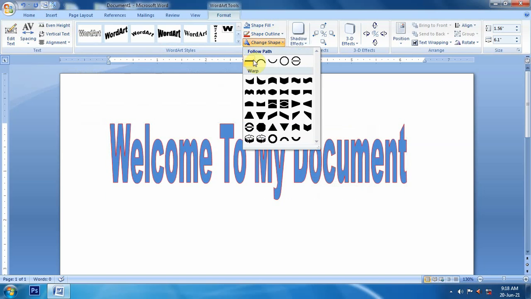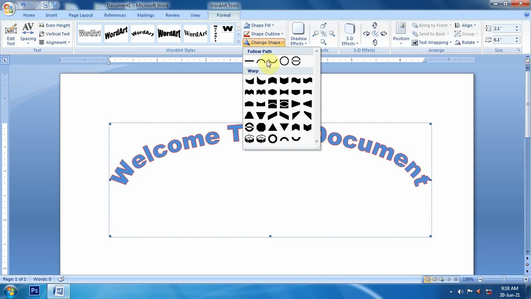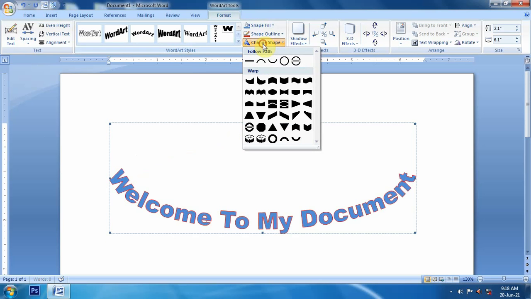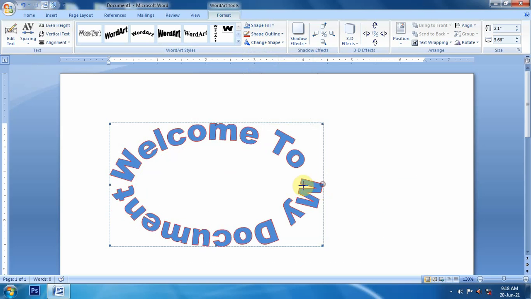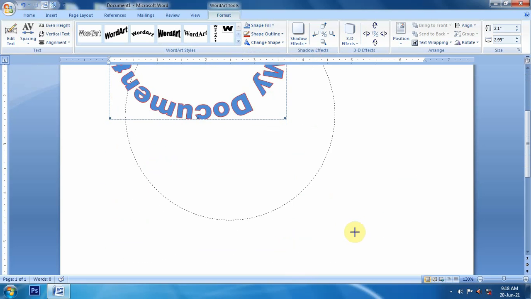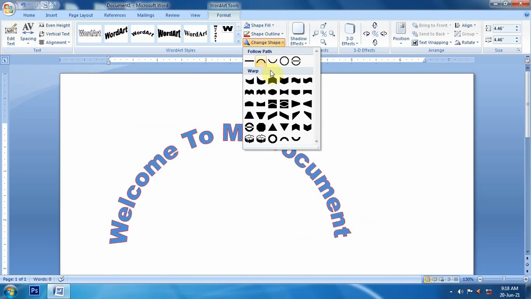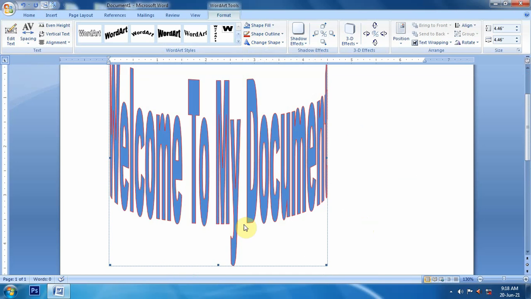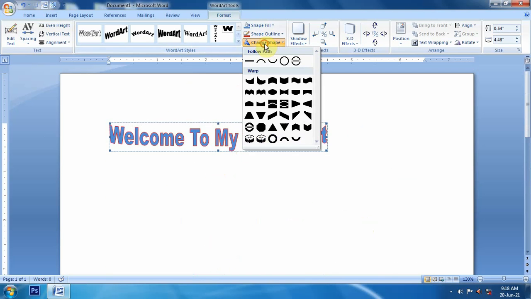We can change its shape also, like half circle like this. Different types of shape we can give to our text. All these are text formatting that we can apply on text.